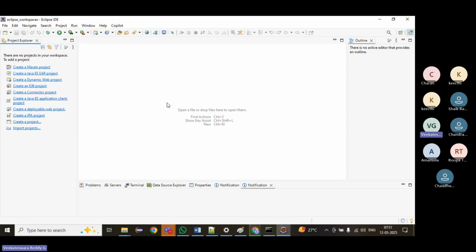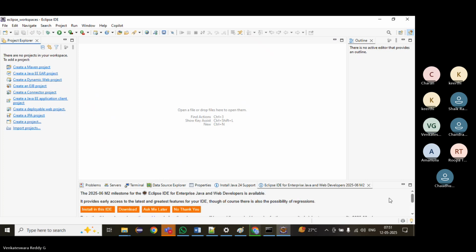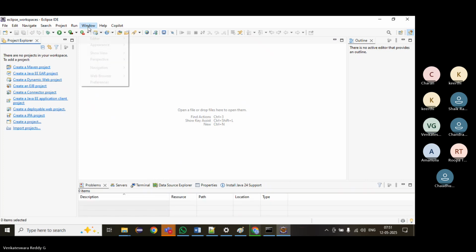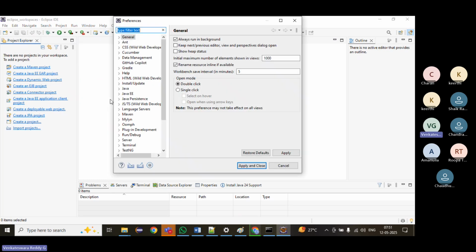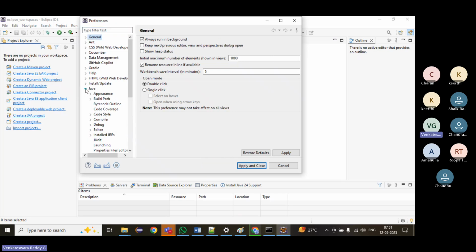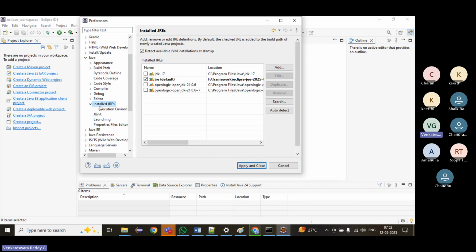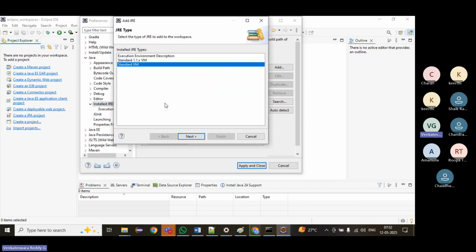Then the first thing we have to do is set up Java in Eclipse. We go to Preferences, then Java, then Installed JREs. Then we have to add it. Click on Add, Standard VM.